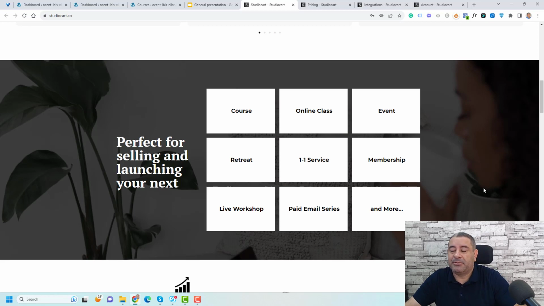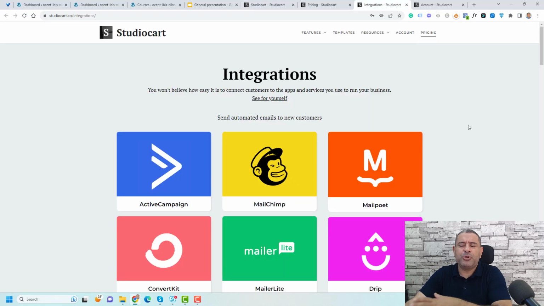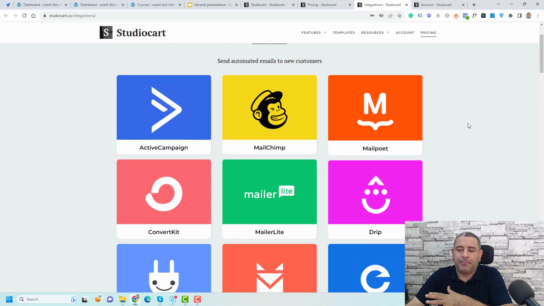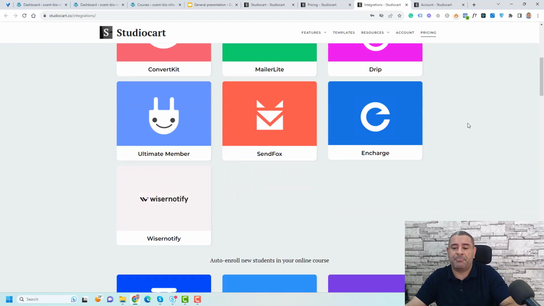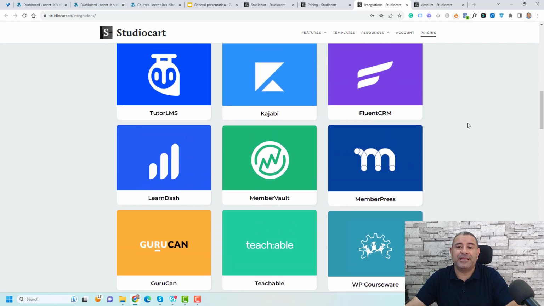The most amazing part about this plugin is the number of direct integrations that StudioCart already has. When you go to the integrations, this plugin is already directly integrated with most of the popular email marketing platforms such as ActiveCampaign, ConvertKit, MailerLite, MailPoet, MailChimp, and also it is directly integrated with Bluedash, TutorLMS.